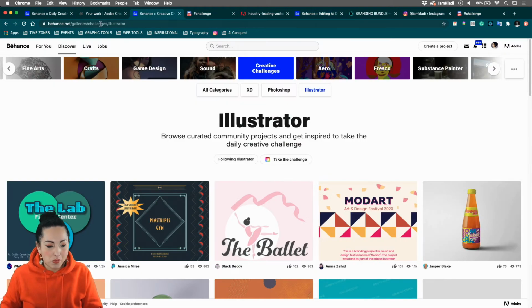So in order to check out the galleries and get inspired, it's galleries challenges /Illustrator. I have about a few seconds before I get cut off.